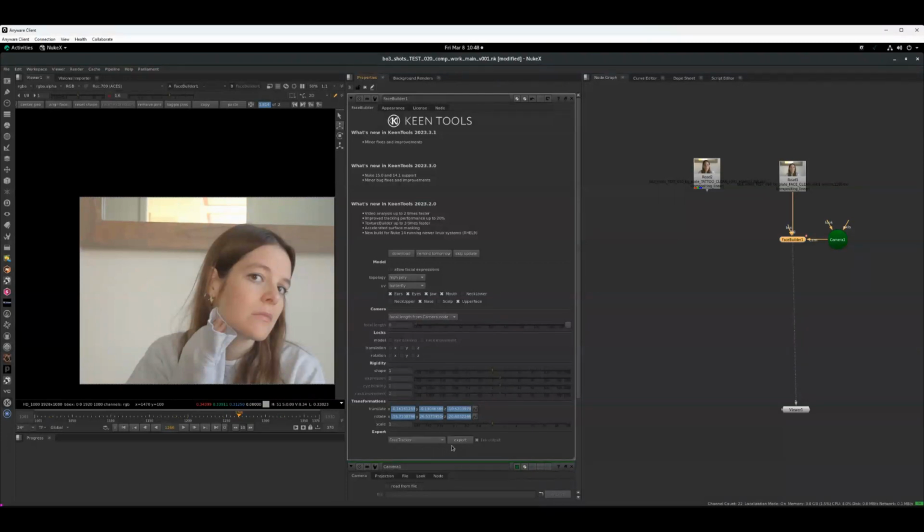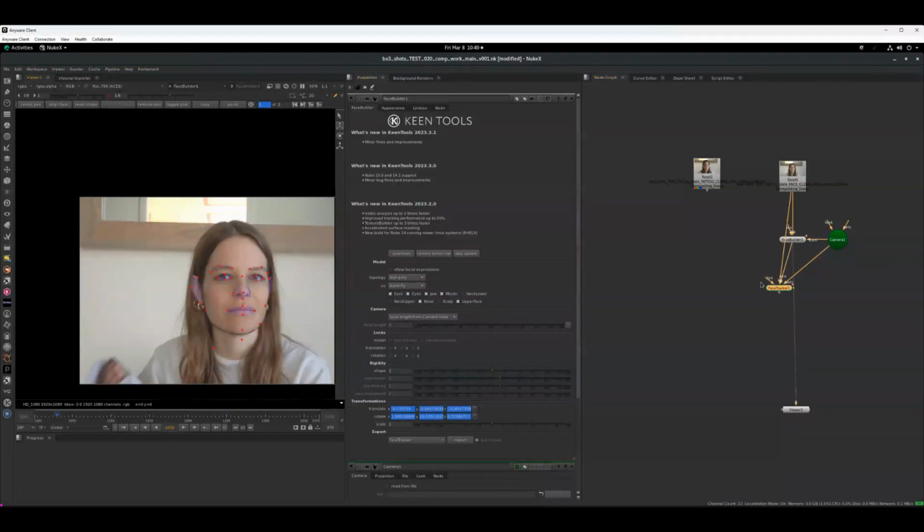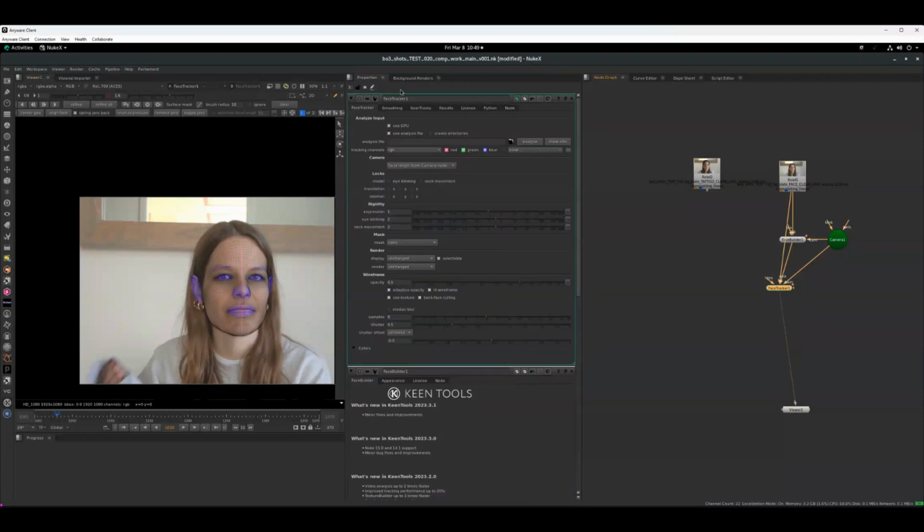I'm going to select face tracker. By default, it's linked to the face builder, and I'm going to press export. It'll automatically connect it up to the camera and the face builder, and then we want to go back to the keyframe that we're using first, and let's look through that.